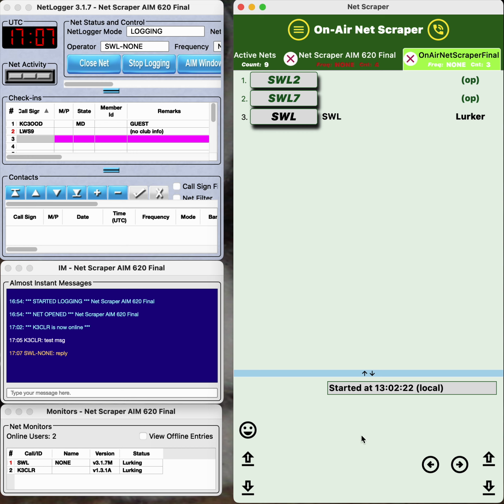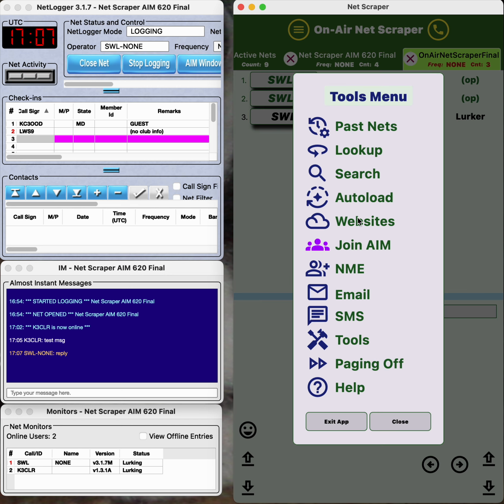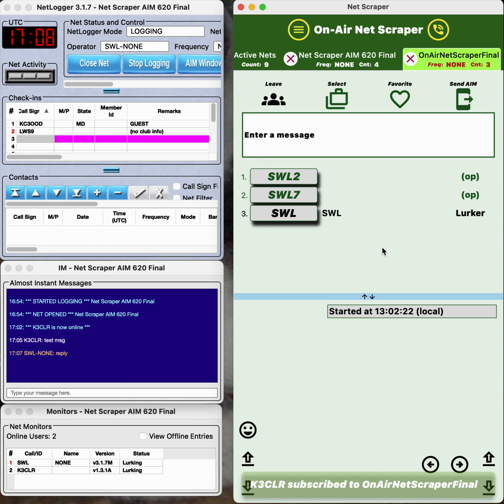We only have the check-in list and the AIM receive message window, so we need to join that. So we're going to go down. We see the join is still available here, so we're going to click on that, and now we have an AIM session going on with the other NetLogger session.